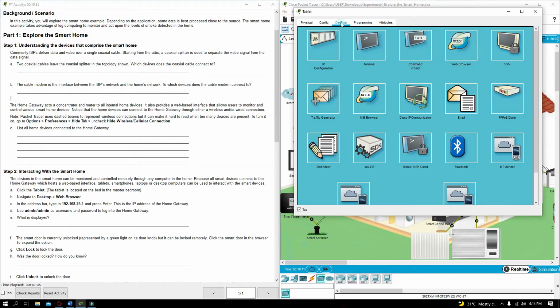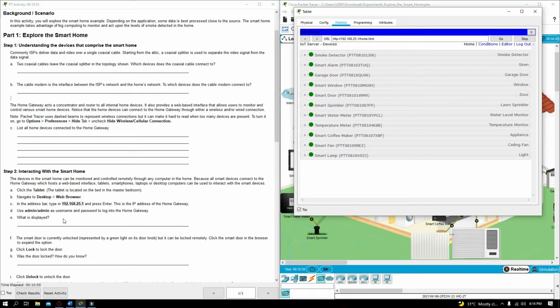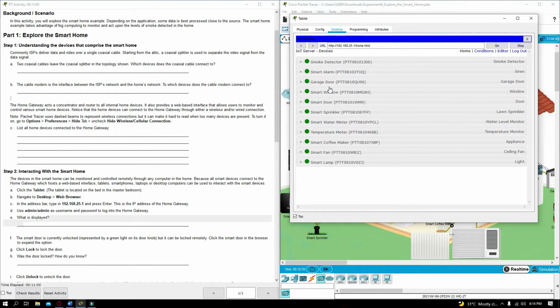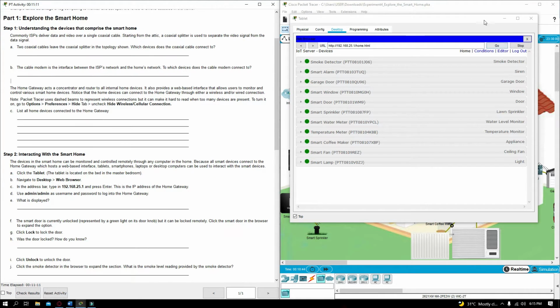And click on desktop, web browser, and type this IP. Let's just copy it and paste it. And username, admin, and admin password. So what is displayed? So as we can see here, it displayed all the home devices connected to the home gateway. So the smart detector, smart lamp, also the list that was said here earlier.